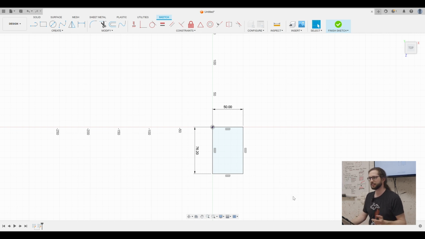Now, you'll notice I wanted a 50 by 50 by 50 cube, but I've screwed up one of my sides here. So I can change this dimension after the fact. If I just double click it, you can alter it to whatever you want it to be. So now I have a 50 by 50 square. It's not a cube. It's two-dimensional.